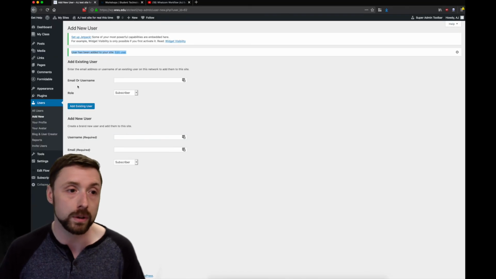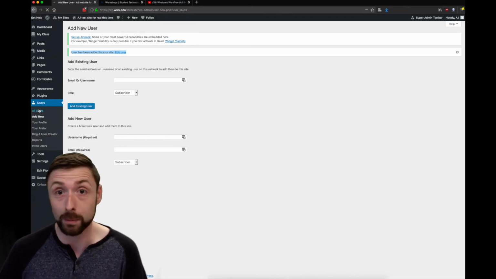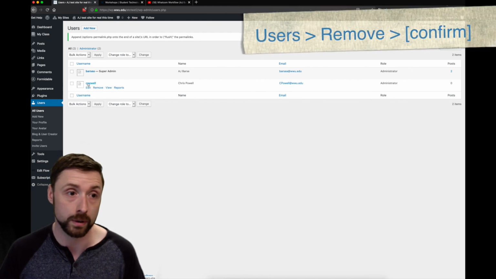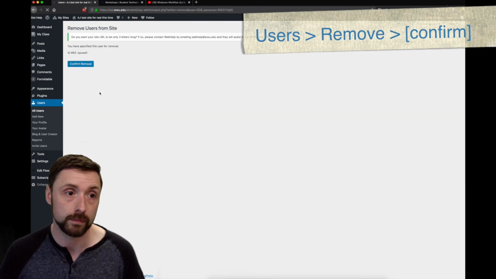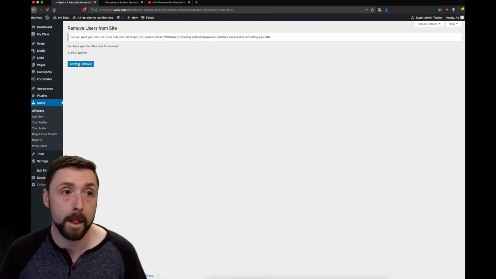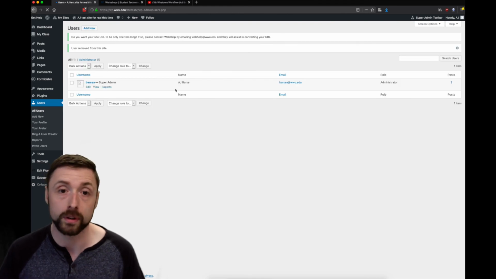So that's how you can add users, or better yet, let's say you need to remove users. So for instance, if I need to remove Chris, I can just go to him under users and go to remove. It'll confirm, and he's now removed. So that's how you can add and subtract users.